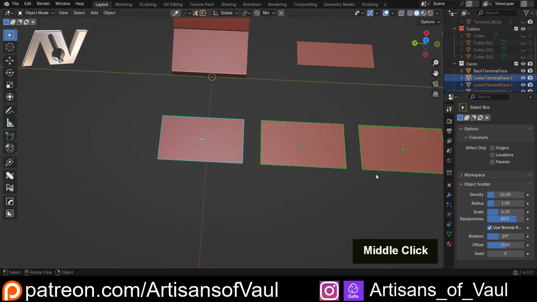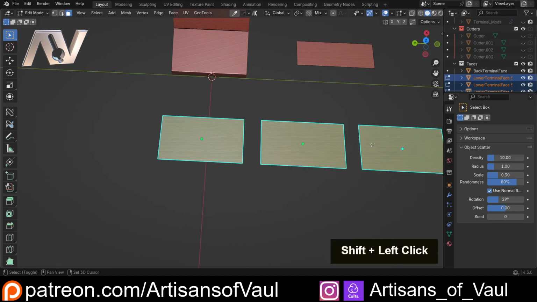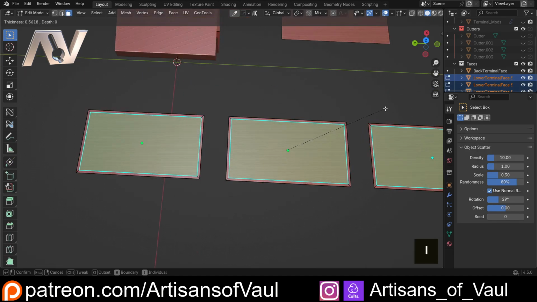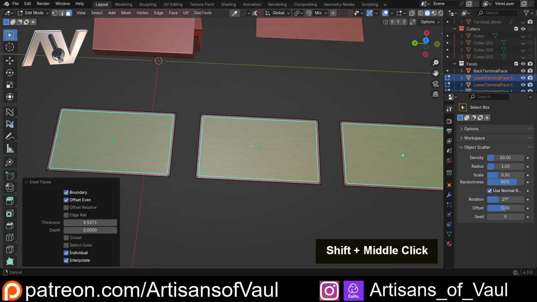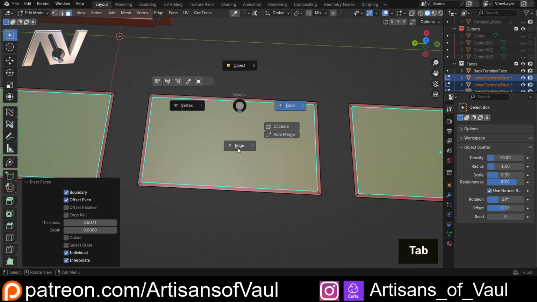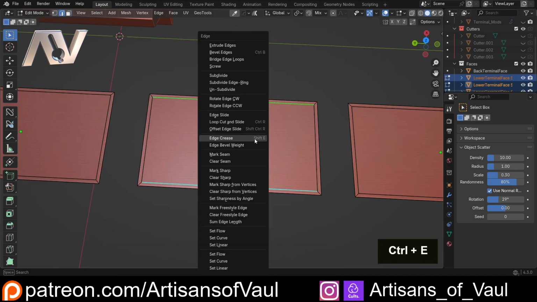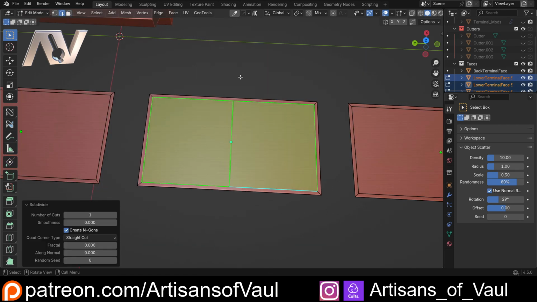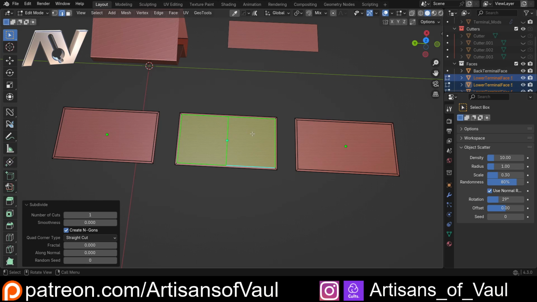So with that in mind, let's select all of these, go into face mode, select all of them, and we'll just I to inset these a little bit, just so that we know that they're all working in the same space. Then for this one, I'm actually going to select this edge here and this edge here, Control and E, and subdivide. So now we've got this panel divided into two.